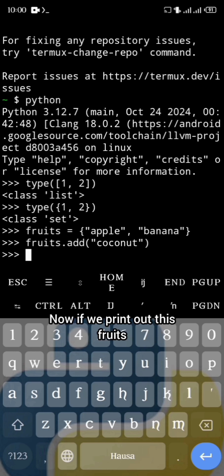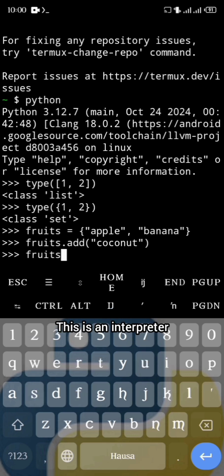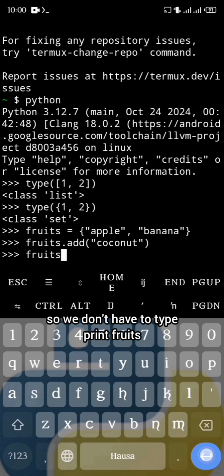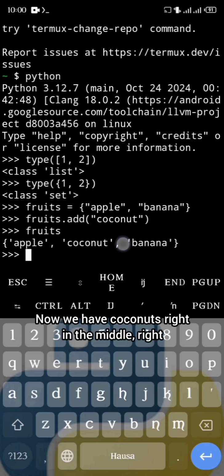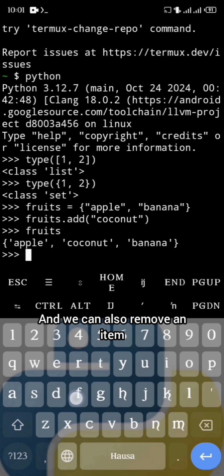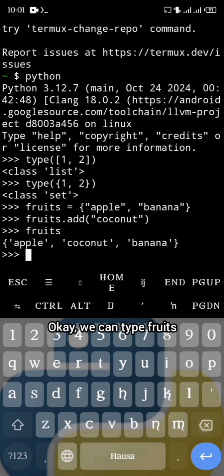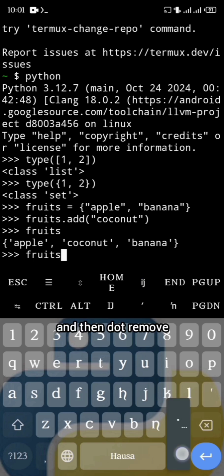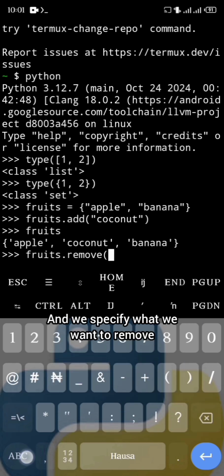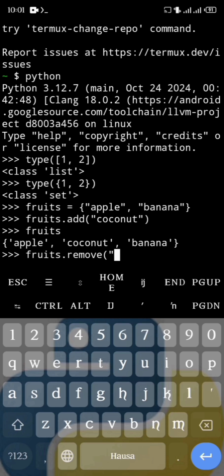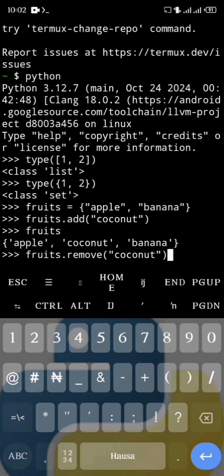Now if we print out this fruits, we can go fruits. This is an interpreter, so we don't have to type print fruits. We're just gonna type fruits. Now we have coconut right in the middle, right? And we can also remove an item. Okay, we can type fruits and then dot remove, and we specify what we want to remove. Now let's remove coconut. If this item does not exist in the set, it's gonna throw an error.